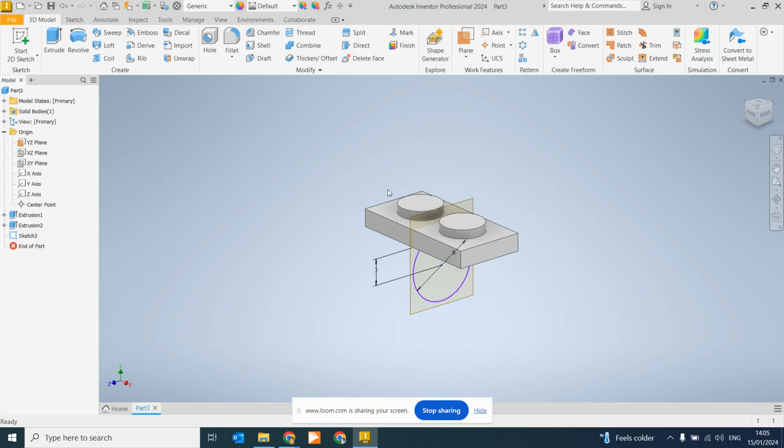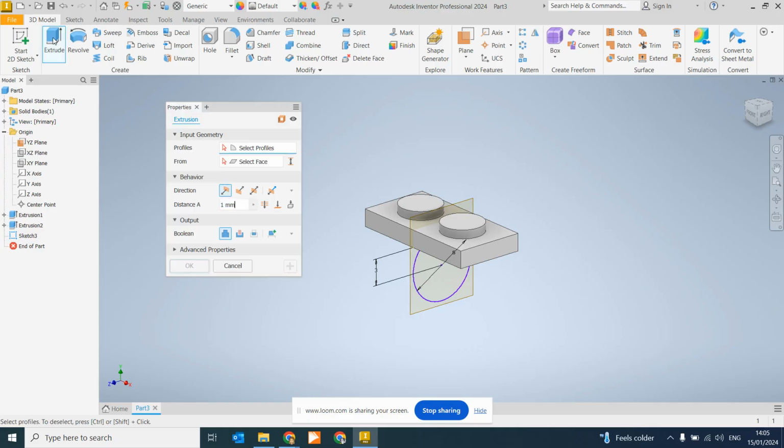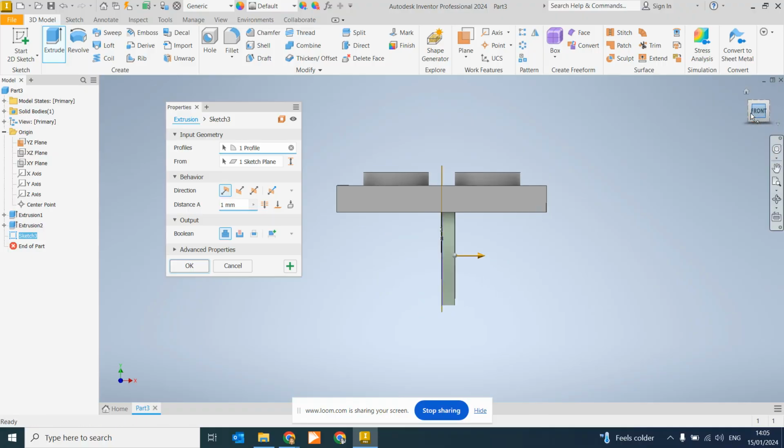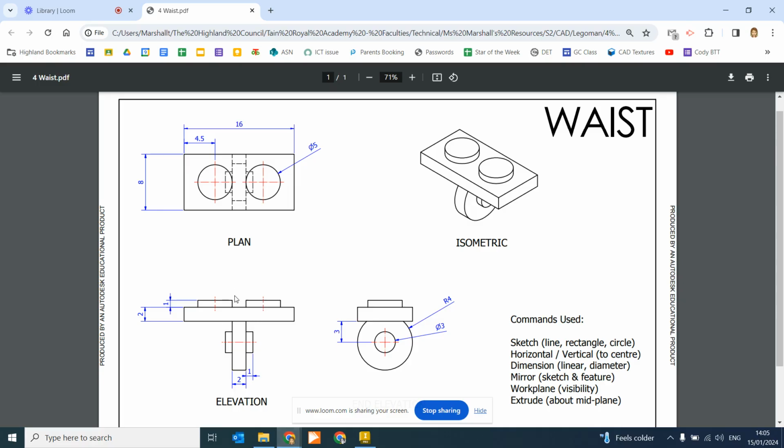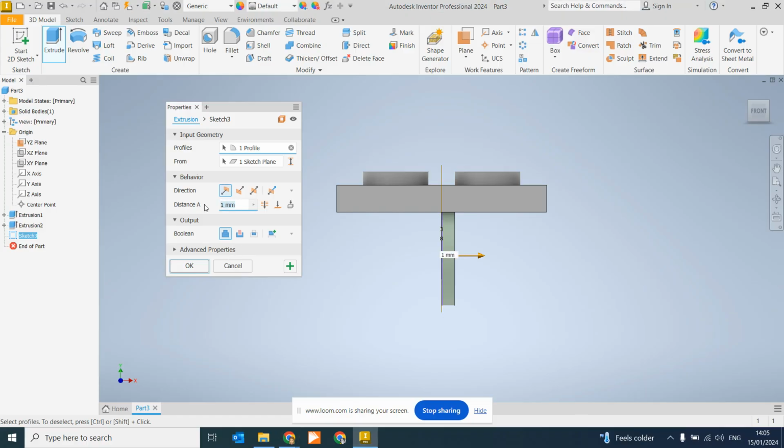Now, I want to extrude that circle. Now, if I go to extrude, it doesn't know what to extrude, so I need to select it. And if you look at that, it doesn't look right. If I turn sideways, you can see that it's extruding in one direction. I don't know what size it needs to be, so I'm going to have a quick look and see how much it needs to be extruded by. And it's 2. So I'm going to change that 1 to be a 2.